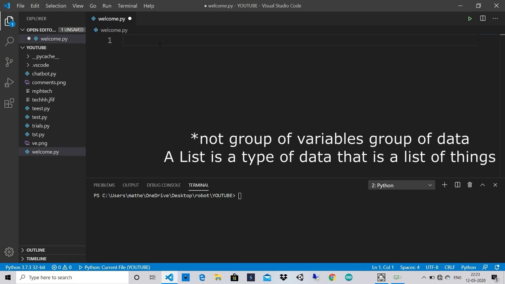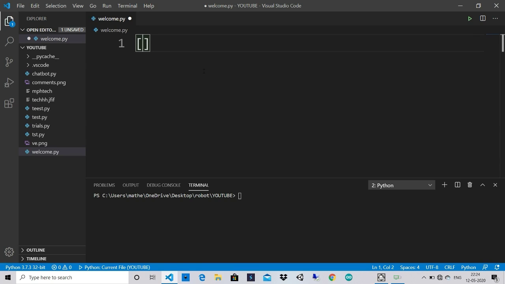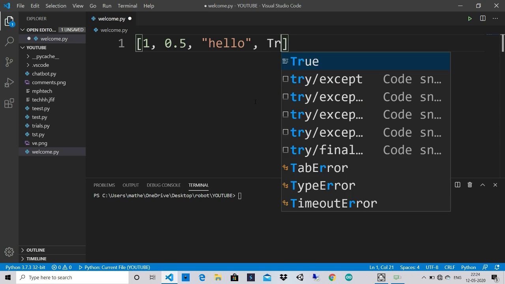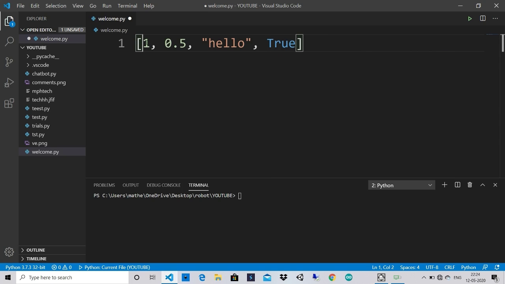To create a list, you use box brackets. So these brackets, I'll zoom in. We use these brackets to create lists, and in these box brackets we can put anything. So we can put integers such as 1, or we can put float types such as 0.5. We can put strings, say hello, and we can even put boolean types such as true. So we can put a lot of things in a list. You can put many numbers, you can put many strings, you can put many floats, booleans, anything.